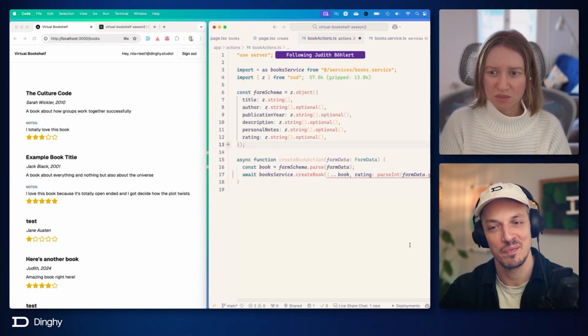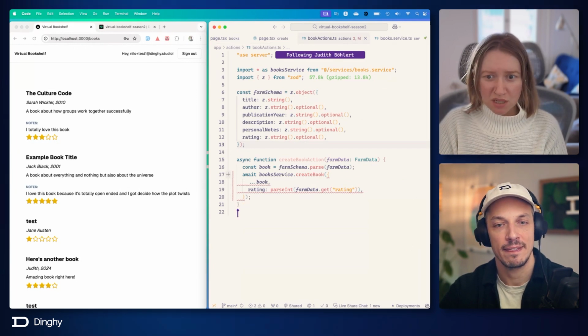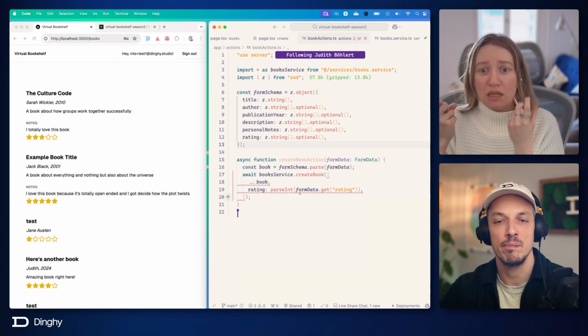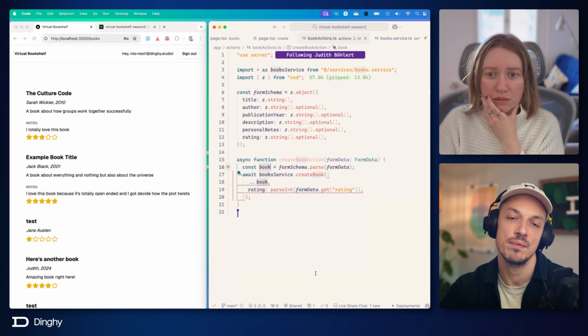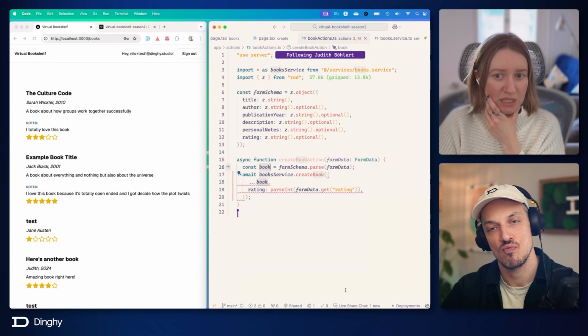Like, is this how we do it? No, it's not happy. Well, can't you just say book and then dot rating? Because we already extracted it here. Ha! Totally, yeah. But now it's actually complaining about the publication year.